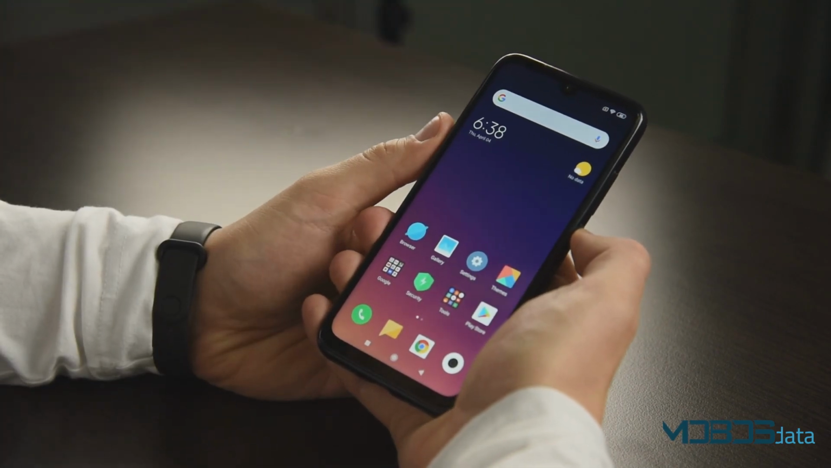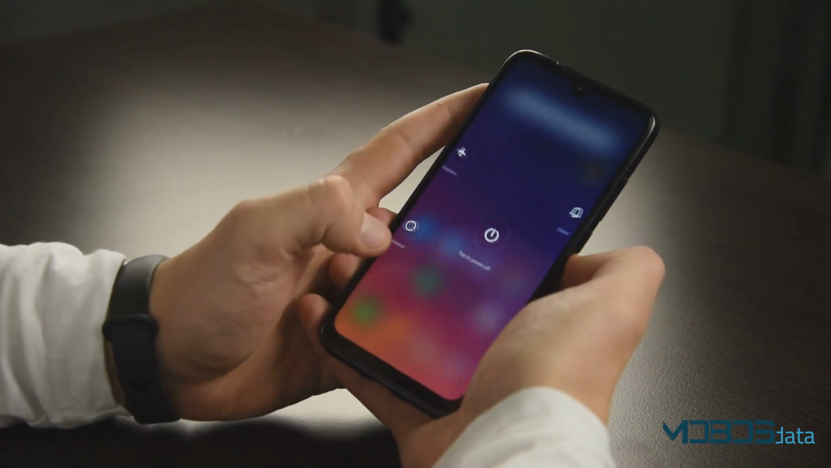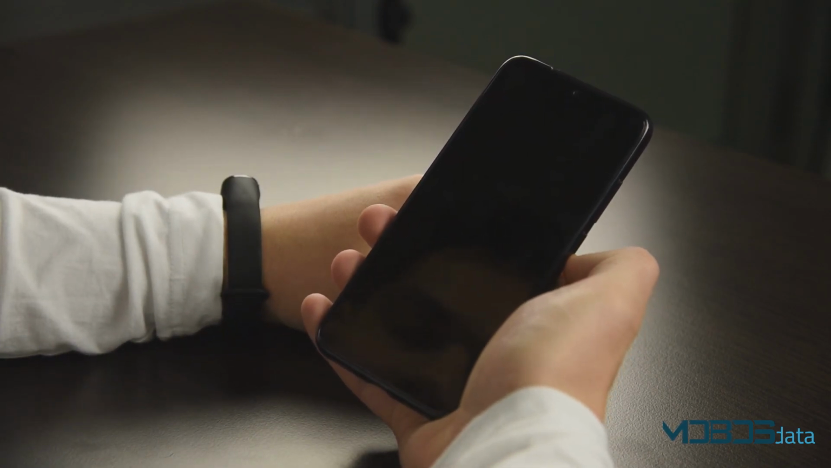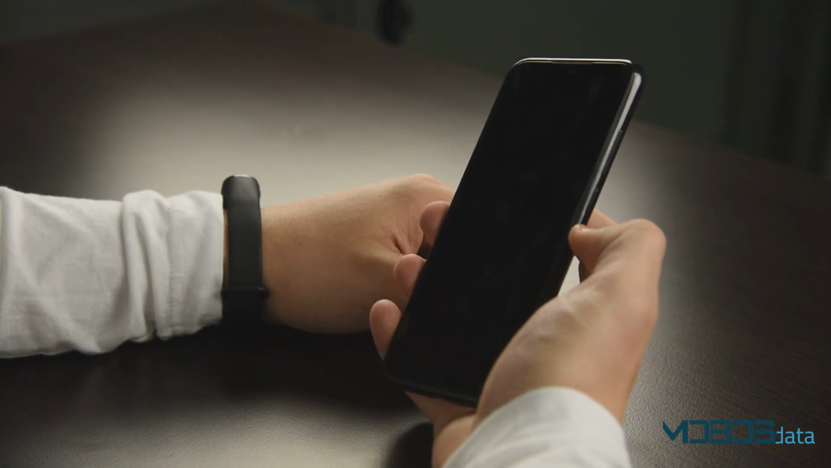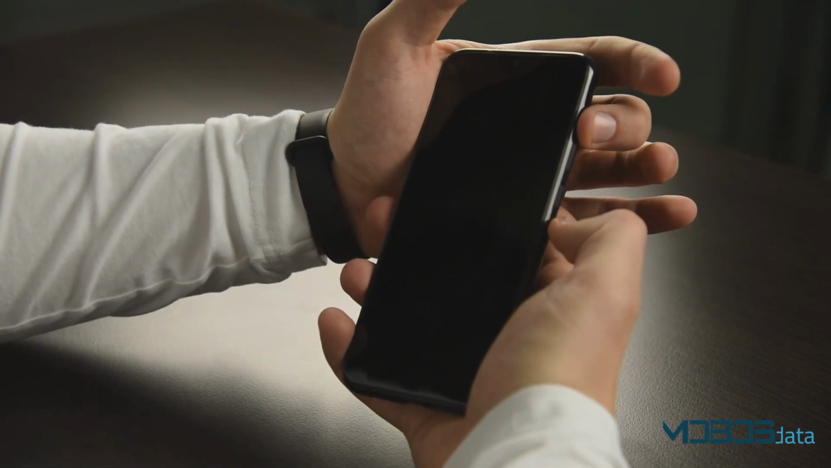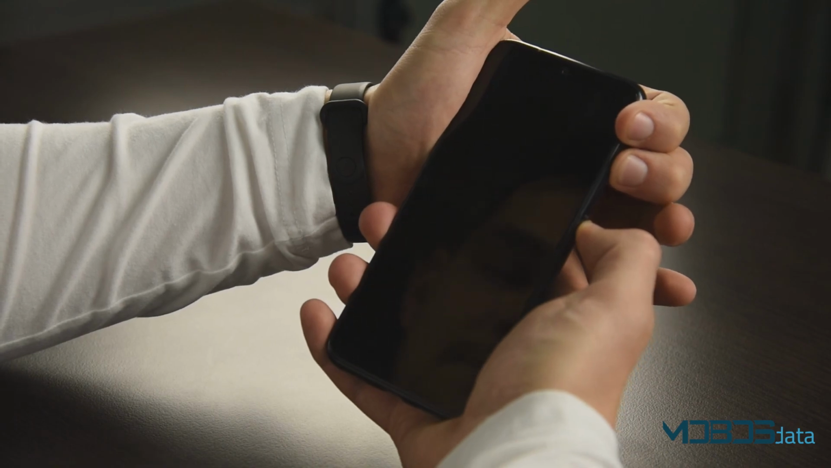In order to perform the hard reset, you first need to power the device off. Once the phone is powered off, make sure to press the power button and the volume up rocker at the same time.